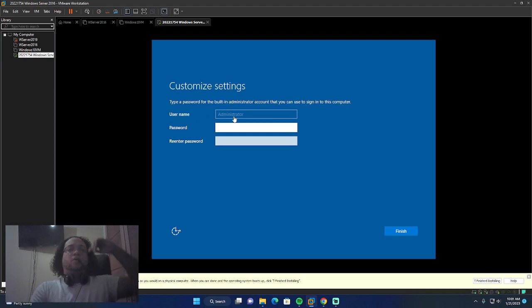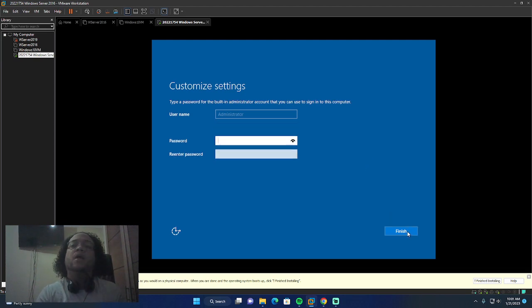There we go. So we are done, and thank God I didn't skip it. Now this is asking us for an administrator password. The user name cannot be changed as administrator, but the password we can change. So we're gonna put just a simple one, which is gonna be admin for this one. Say admin. Click on finish.